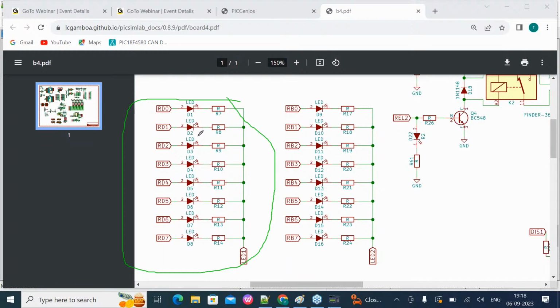Guys, are you able to answer where the array 1 LEDs are connected? Don't you think it's a port D? Very nice. See here, the pins RD0 to RD7. These are which port pin? Nothing is like just a D. I'm sorry if your answer is just a D.